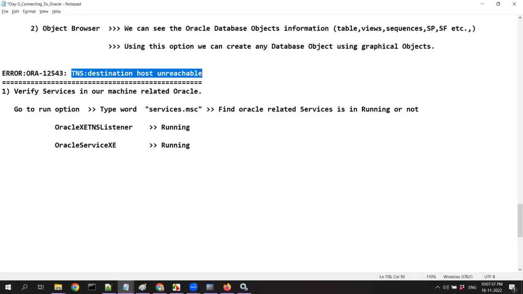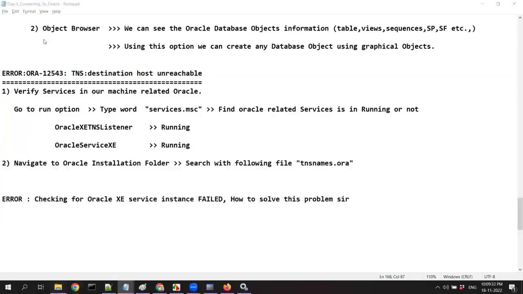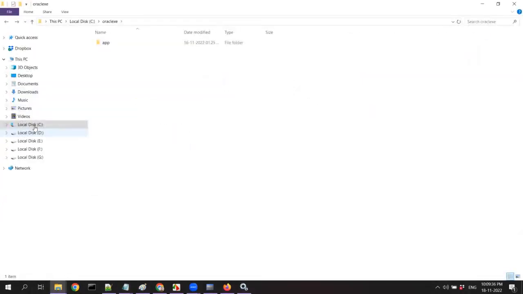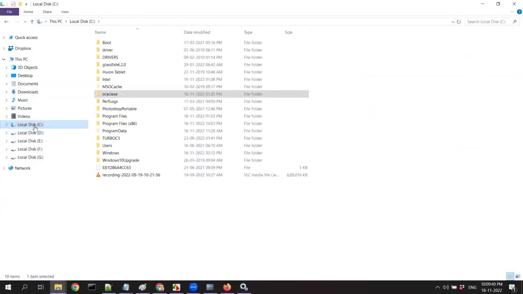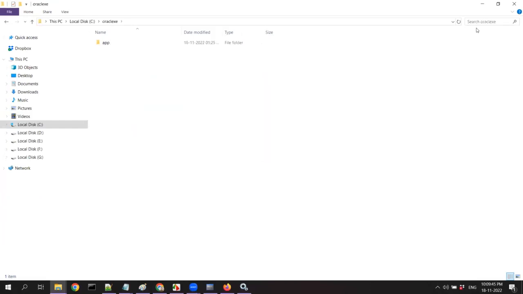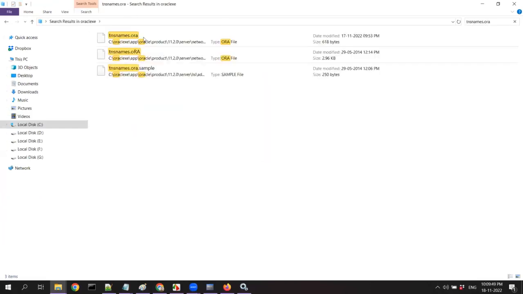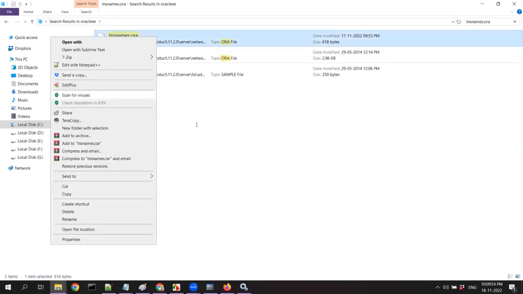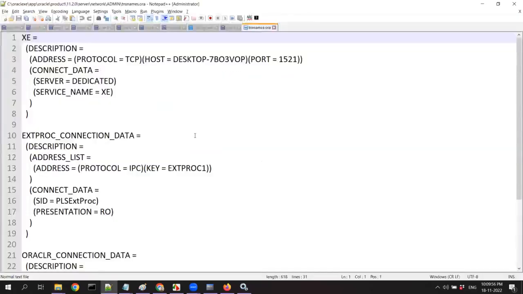See here, guys. What I mean to say is, go to the Oracle installation folder. In my case, the Oracle software is installed on my C drive, in the Oracle XE folder. In that folder, I'm going to search for the tnsnames.ora file, sir. Just right click on that file and edit with Notepad++. Edit with Notepad++ or Edit Plus, it's up to your wish.